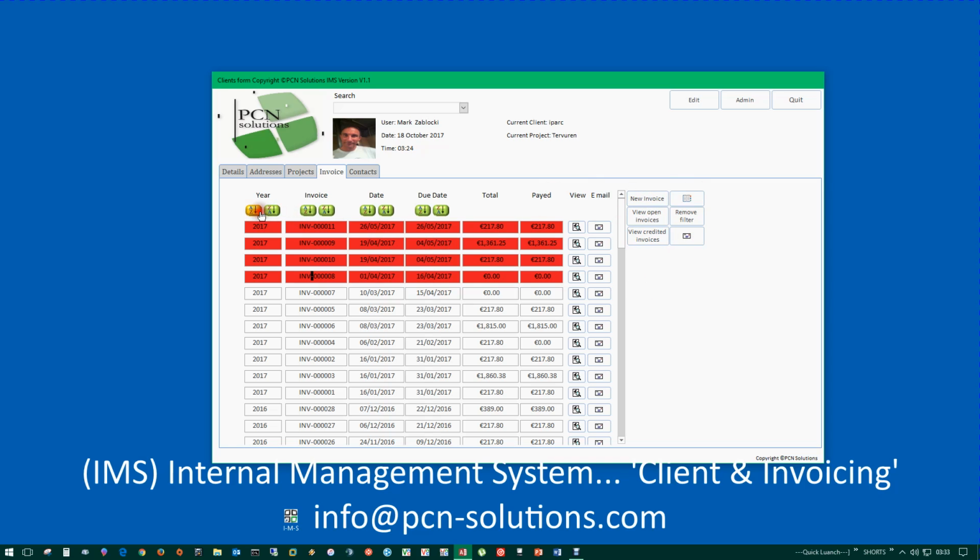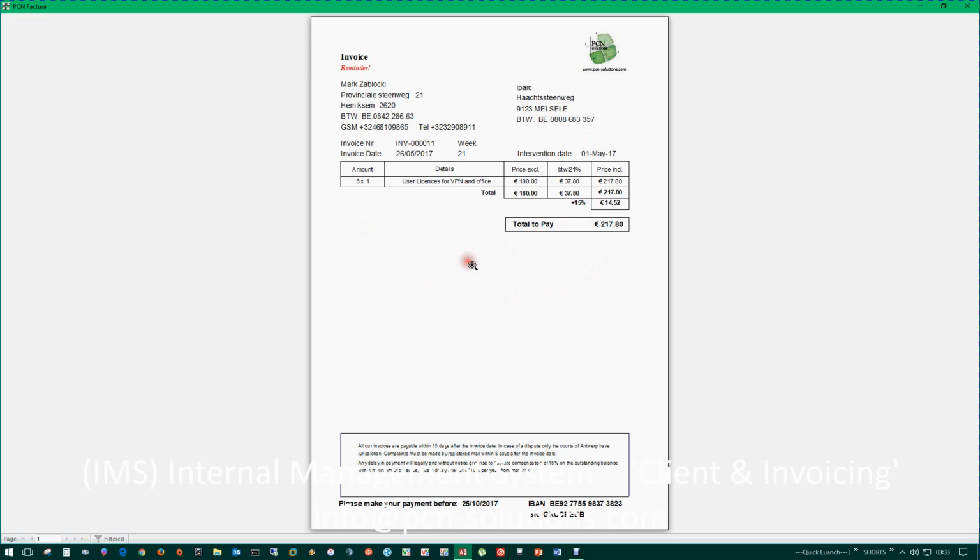For now, you can just say that we have here A to Z sorting on the year, the invoice, the date, and the due date. We all understand what this means, so I'm not going to show you this. Okay, so any one of the fields can be clicked, and you can view the invoice, and it will show it here. This is a really basic layout.